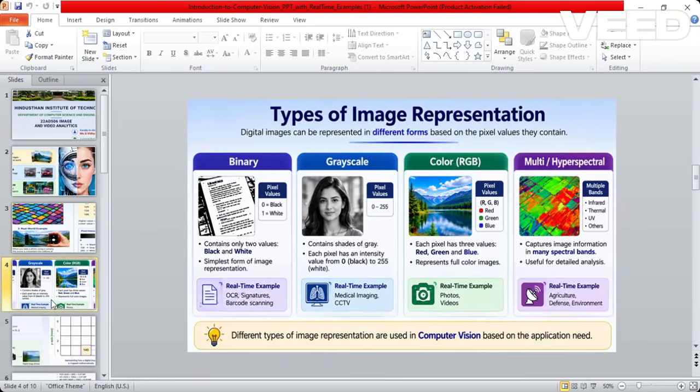The next topic is types of image representation. How are we going to classify image representation? Digital images can be represented in different forms based on the pixel values they contain. These are the four types: binary image representation, grayscale image representation, color representation, and multi or hyperspectral representation.